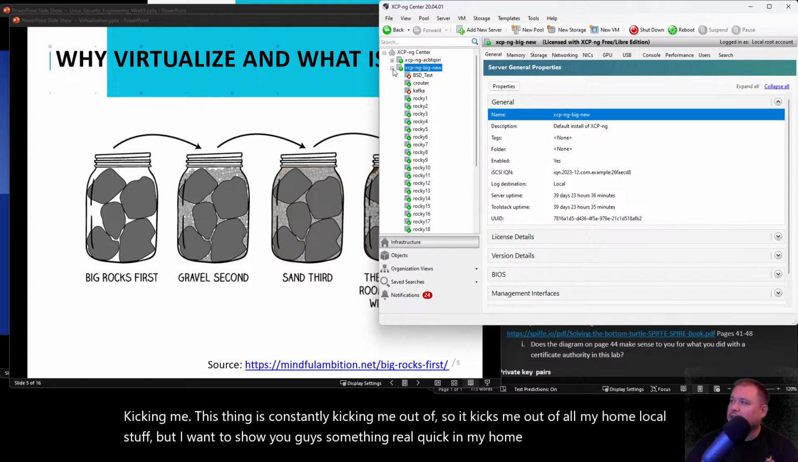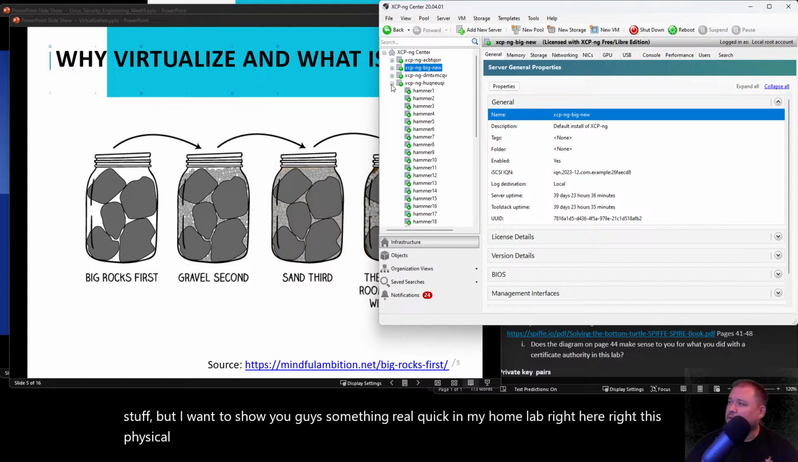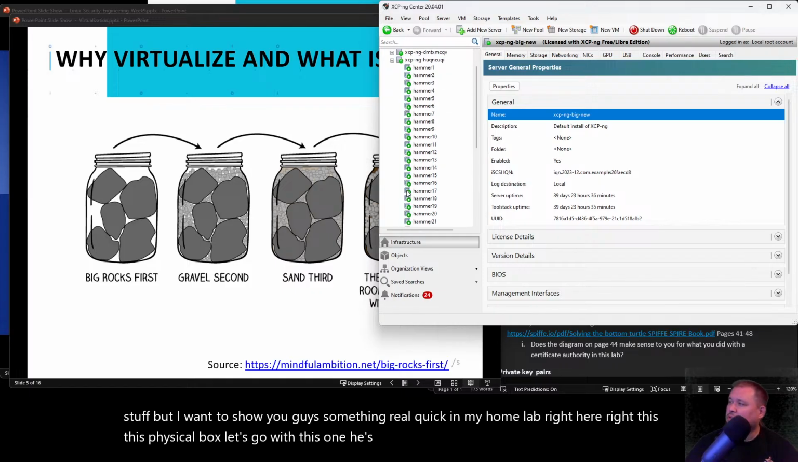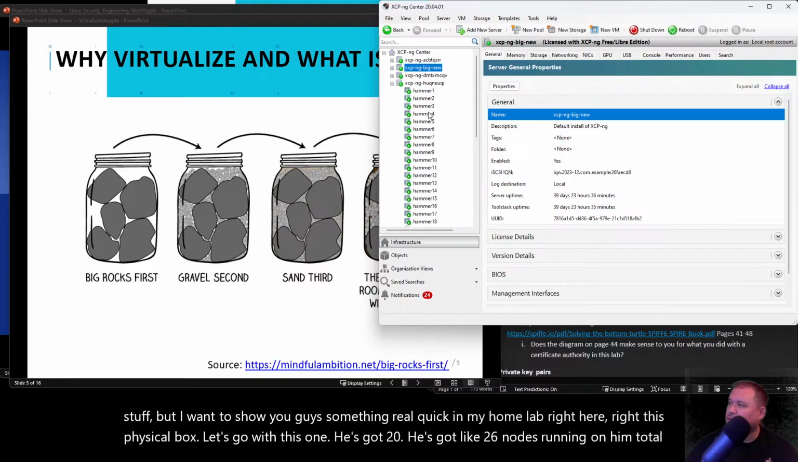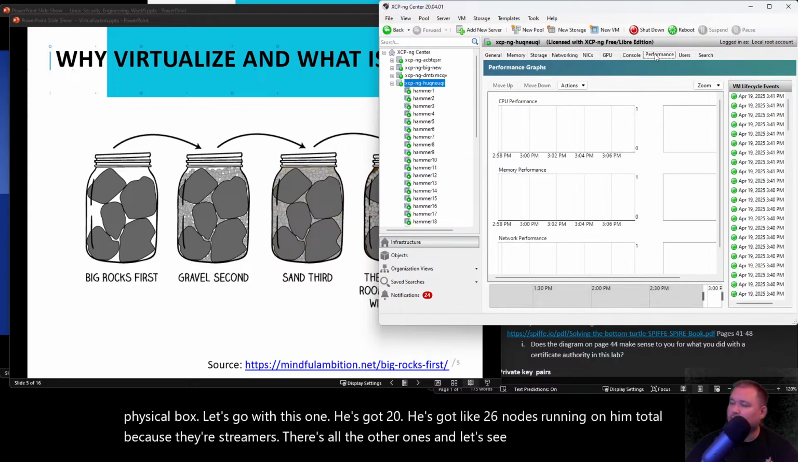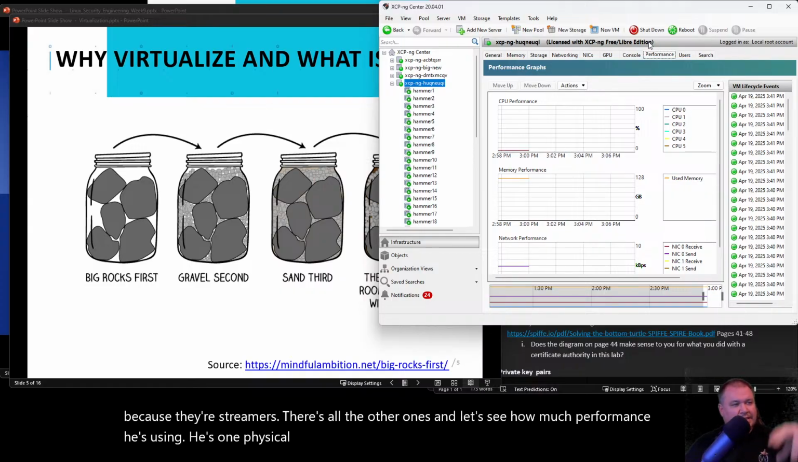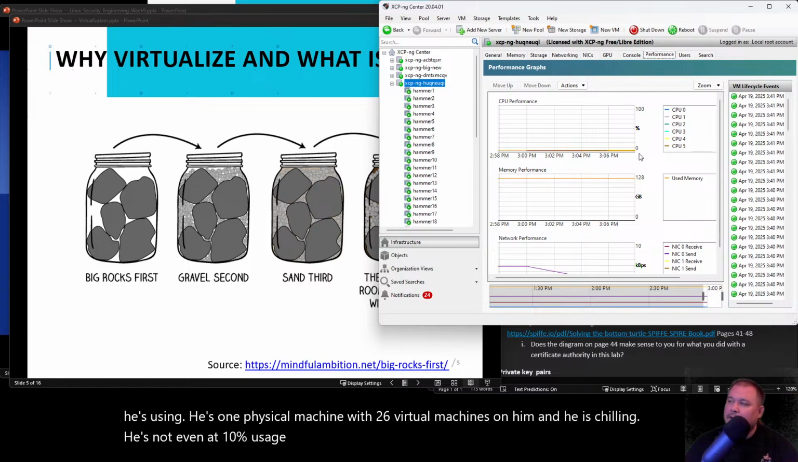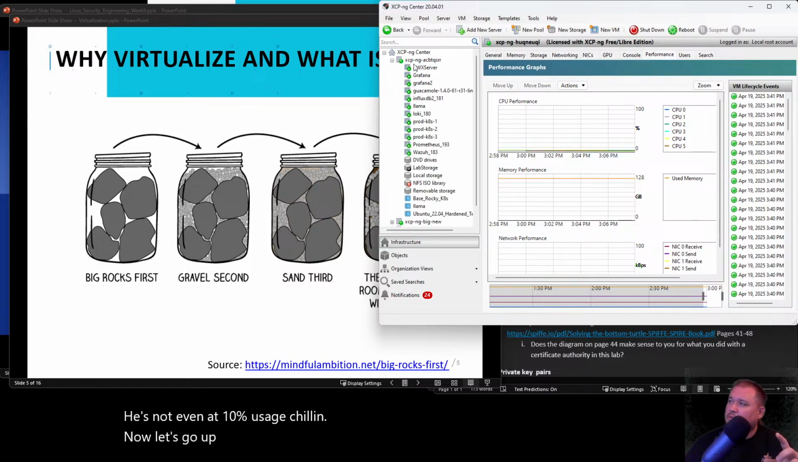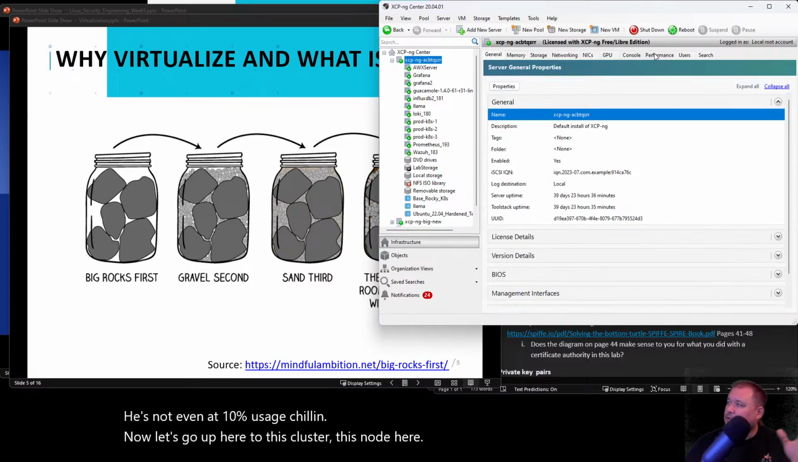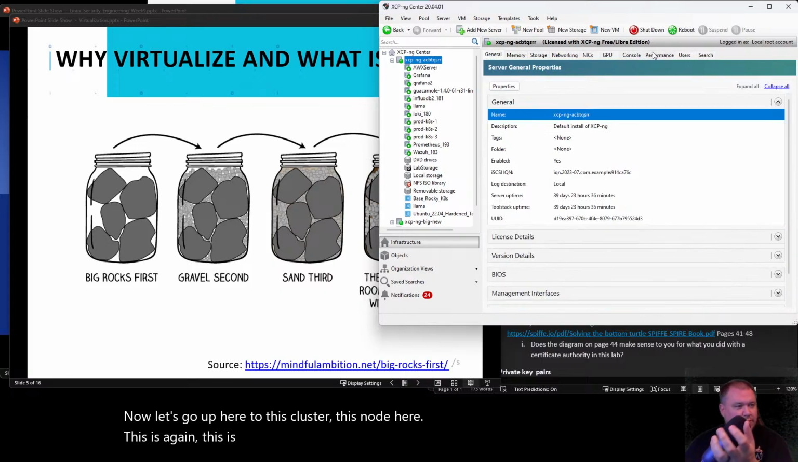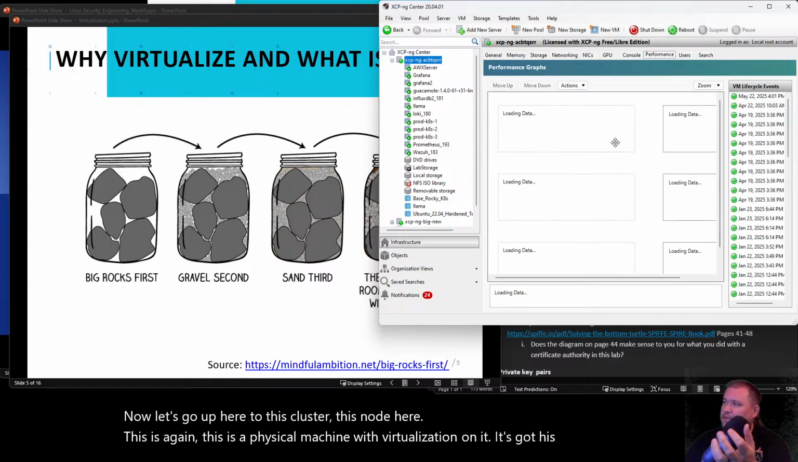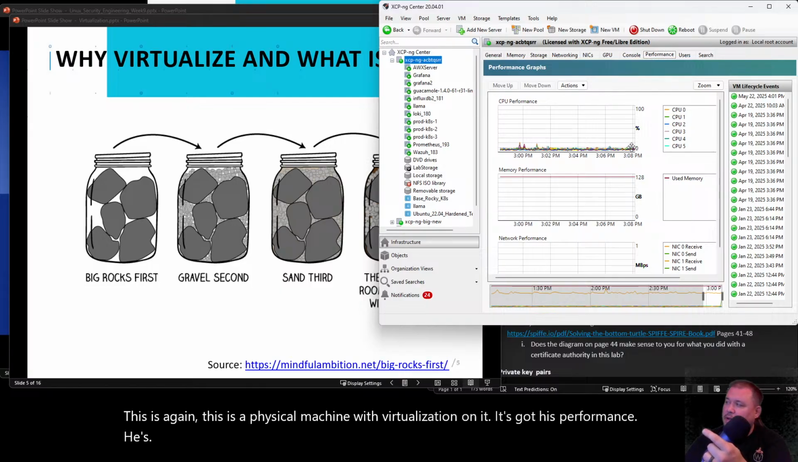In my home lab, this physical box, let's go with this one. He's got 26 nodes running on him total, because there's streamers and all the other ones. And let's see how much performance he's using. He's one physical machine with 26 virtual machines on him, and he is chilling. He's not even at 10% usage. Now, let's go up here to this cluster, this node here. This is a physical machine with virtualization on it. Let's go to his performance. He's chilling. He's about 10%.